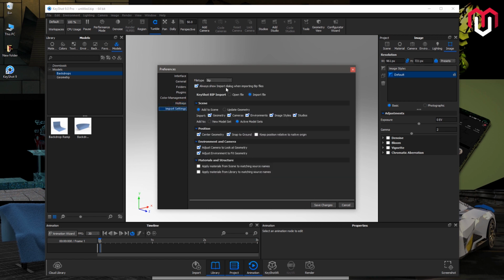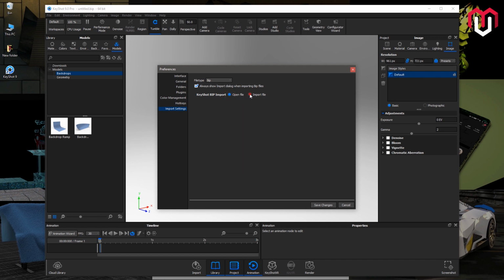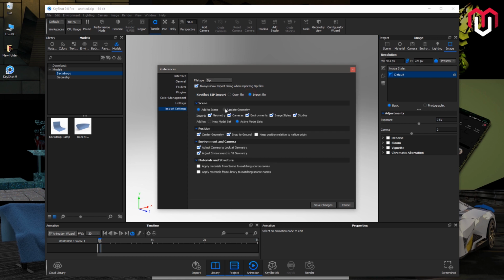Next is the import settings. In import settings, the first option that you see is the file type. Here you can see what is the default file type you want to choose for importing purposes. And the next one is you can either choose open file or import file. In open file, all the files will be imported with default options. But if you choose import file, you can work around with the environment or the file. So I will be covering these options later because they contain things which I haven't covered yet.